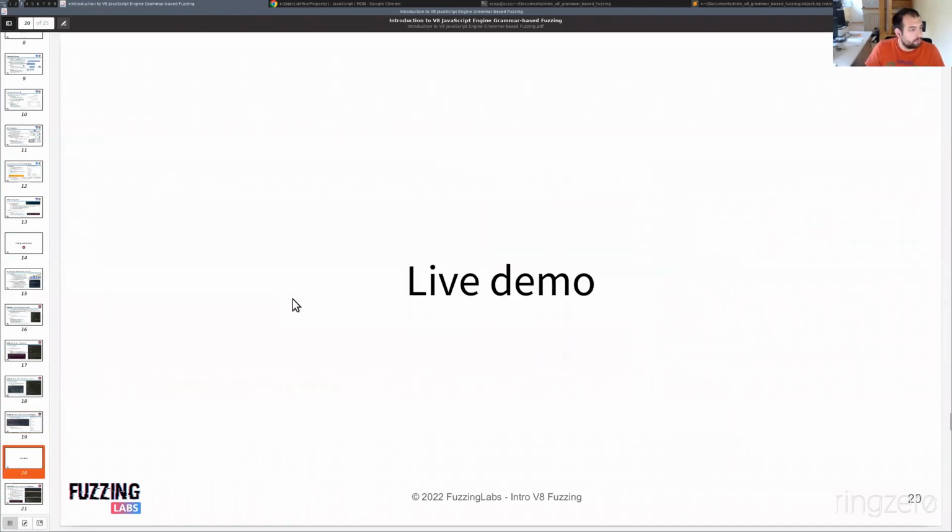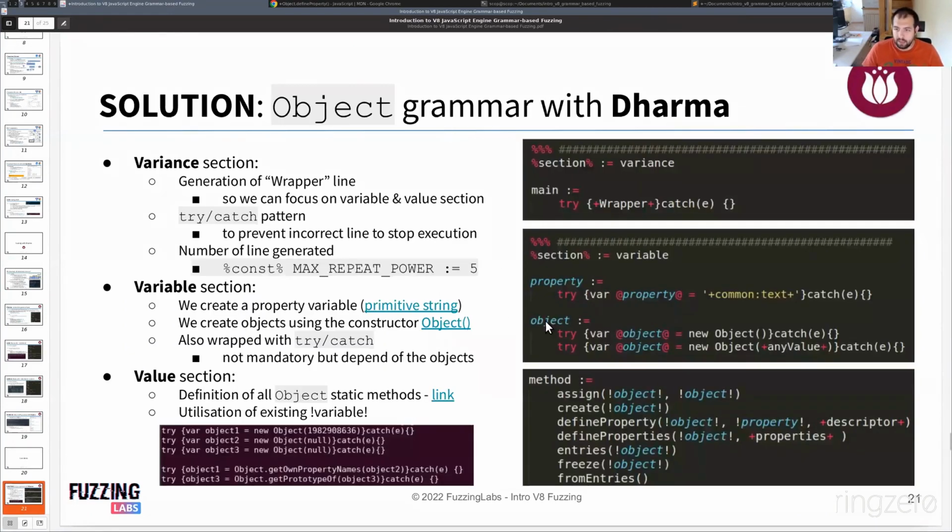Any question regarding that? So usually that's basically the stuff. You have the variants with some wrapper, some try catch I mentioned. You can even have the constant max repeat power. So you define how many lines you want to generate. I will let you take a look at the rest.